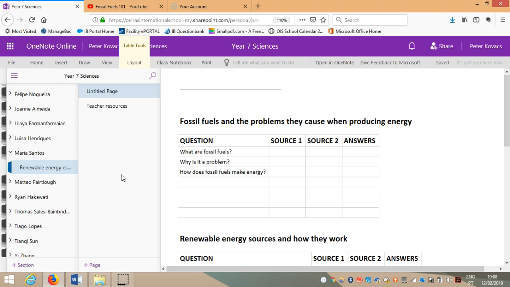You will spend these 2 lessons on researching for your essay. This is what you will need to do. First of all, open up your OneNote document and make sure that you have filled in all the questions here. I have chosen to work with Karmo's because Karmo has done a good job of putting the questions in here. Many of you have done that, but I just opened hers for now.